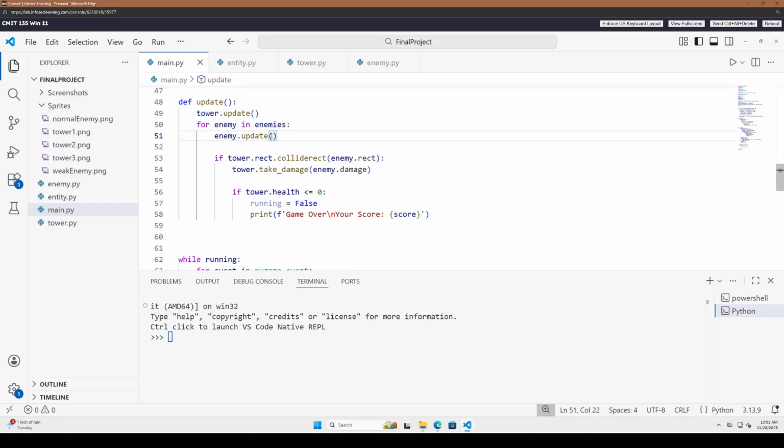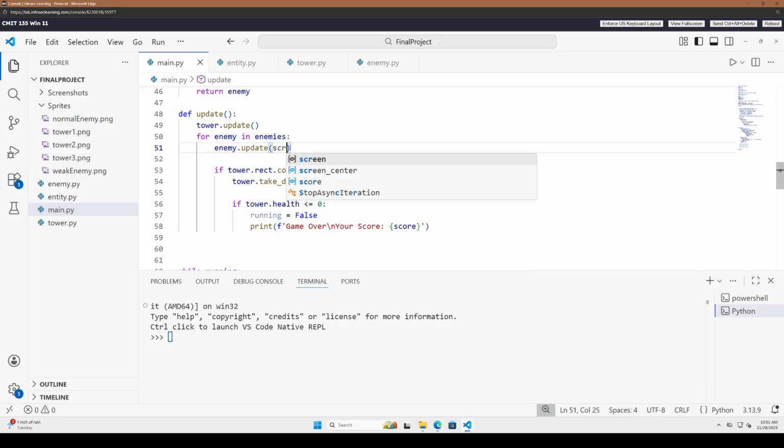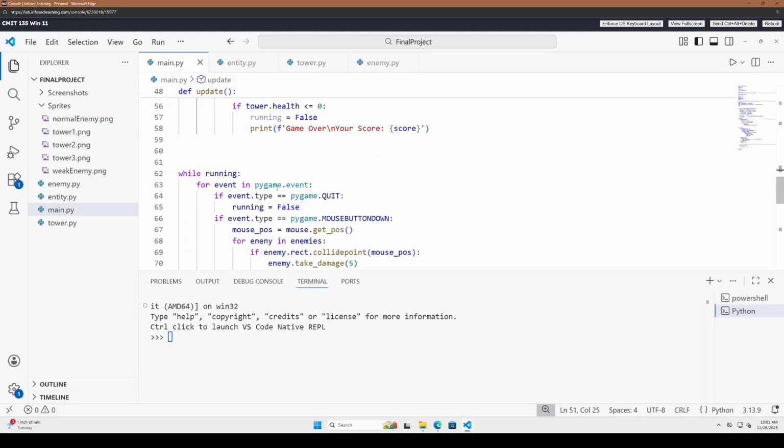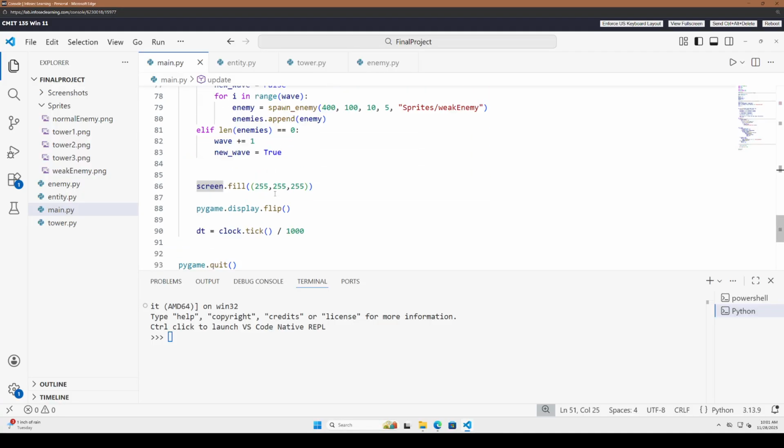Now we're calling our update, and our update actually requires our screen and the delta time, so we just need to make sure to pass those into both. So that will deal the damage, and now we have to just call our update inside of this.